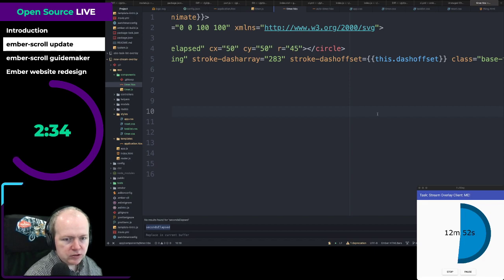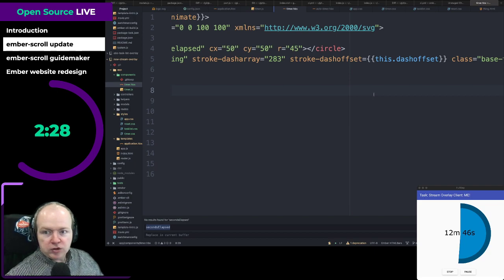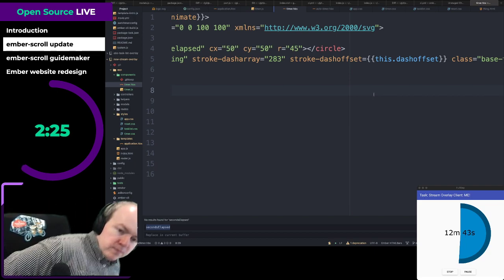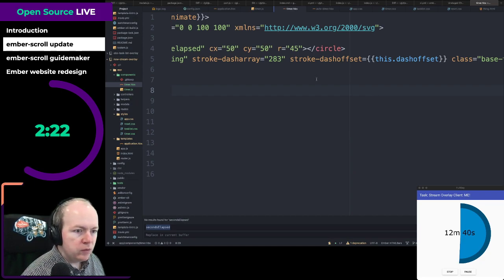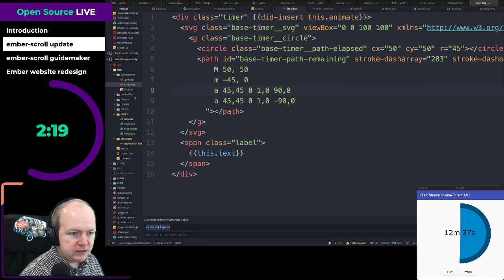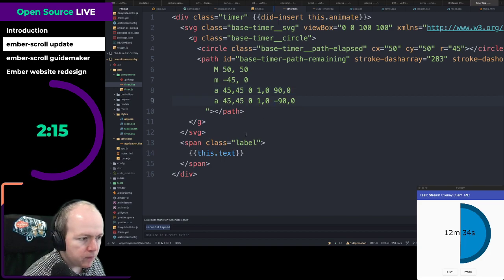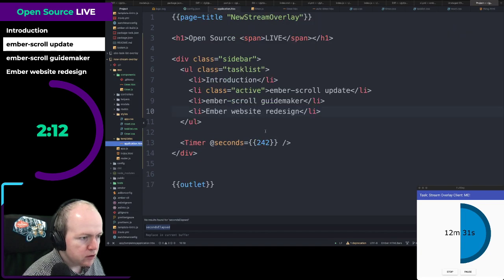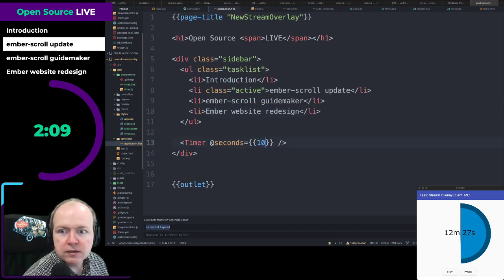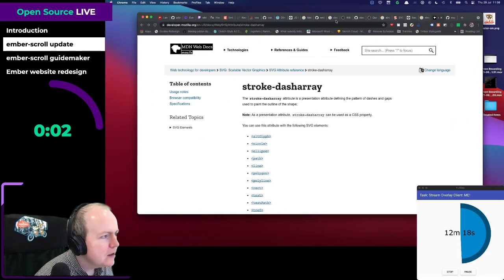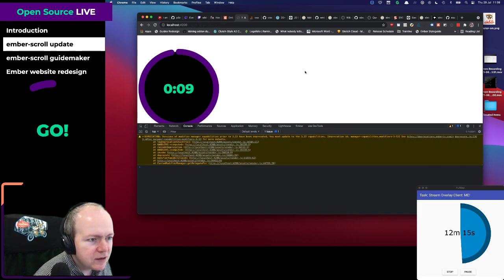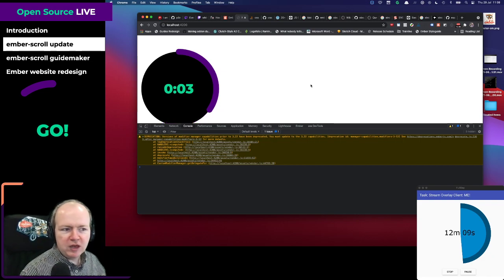Even add a transition with a linear ease to keep it smooth if your timer duration is short. So the timer duration will always be like 5 or 25 minutes, so it's not going to be short. But I think there's already a transition. Let's try 10 seconds. Oh, my word. Look at that. Is that jumpy? I can't tell. I think that's definitely a transition. Smooth like butter.